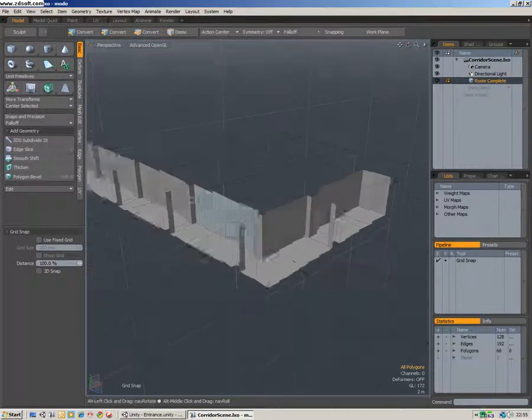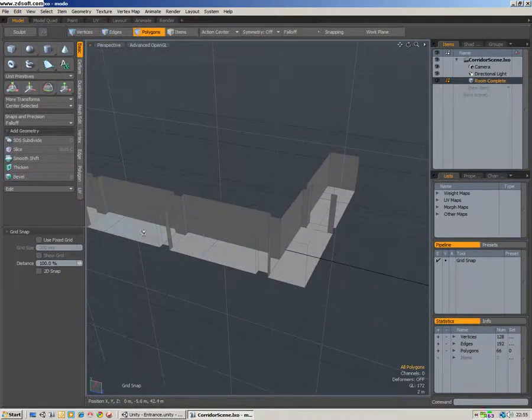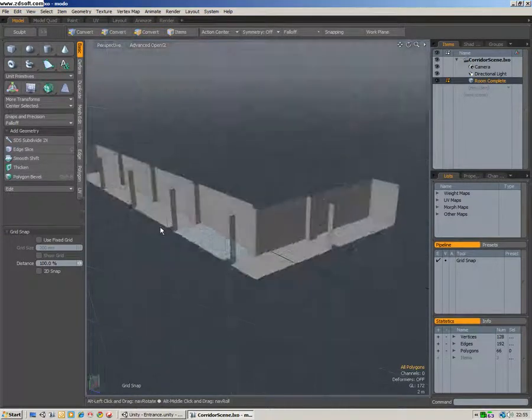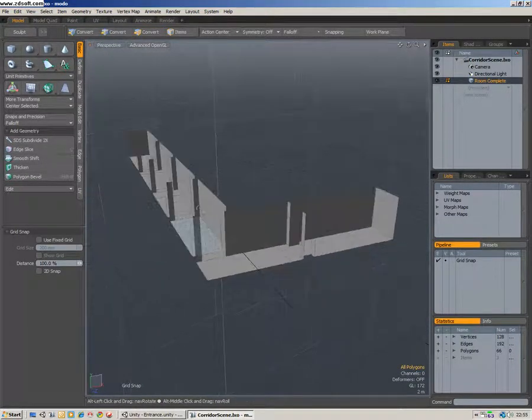We'll come back in part 2. We'll make the skirtings. We're going to divide up the floors into different sections to make different materials on, and that should be pretty cool. So I'll see you in part 2.